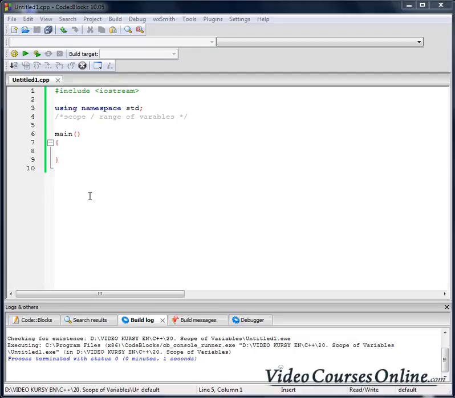Hello everybody, today we are going to talk about scope, the range of variables. Look, we can create a variable between opening and closing brackets, and those variables are called local variables. Variables that are outside the main function are called global variables. They are called global because they can be accessed everywhere. We can use them everywhere. Variables created between curly brackets can be used only between those curly brackets.